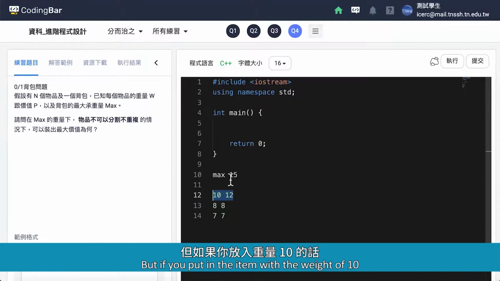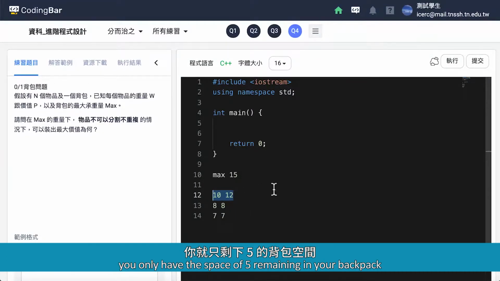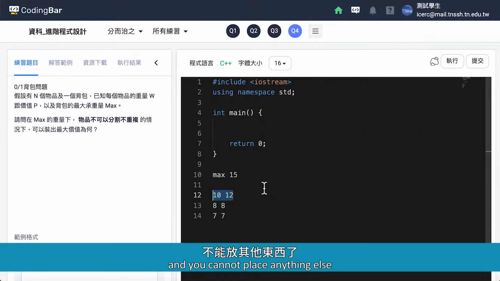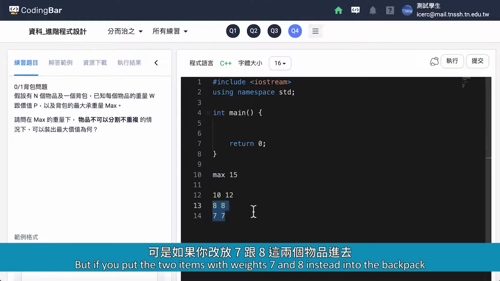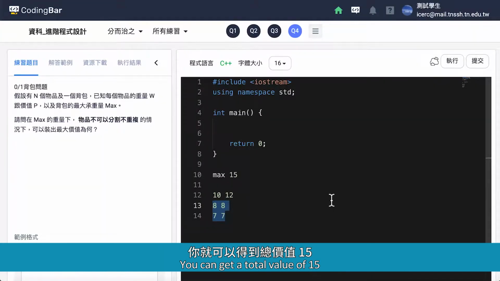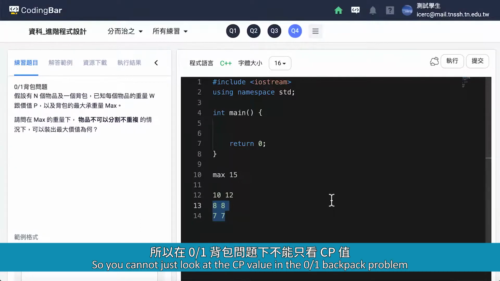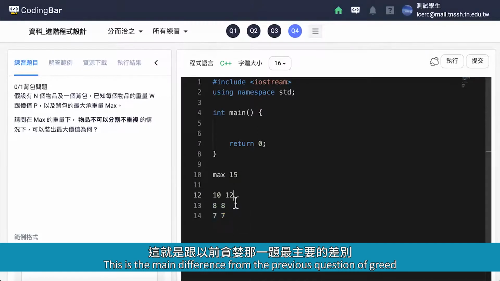But if you take the item with a weight of 10, you only have a space of 5 remaining in your backpack, and you cannot place anything else, so the total value will be only 12. But if you put the two items with weights 7 and 8 into the backpack instead, you can get a total value of 15. So you cannot just look at the CP value in the 0-1 backpack problem. This is the main difference from the previous greedy question.